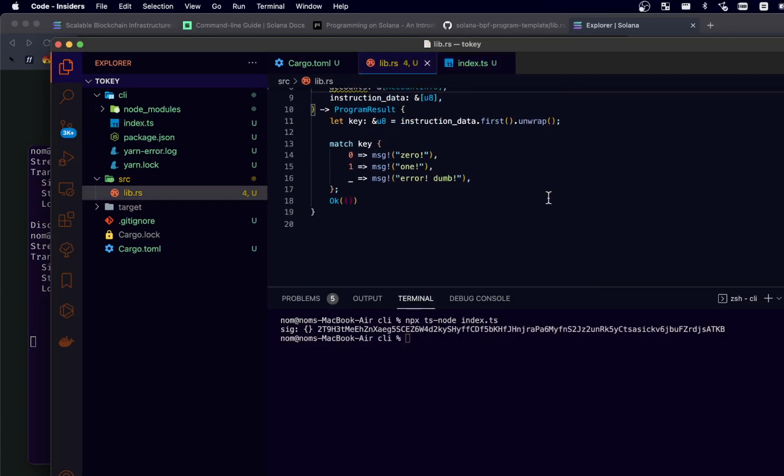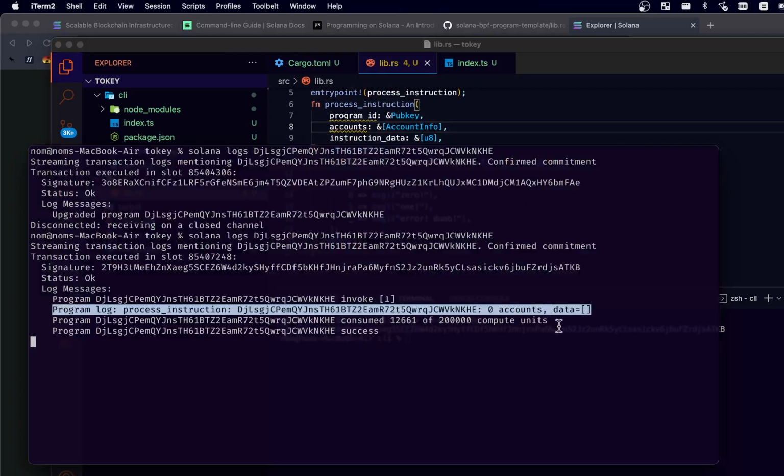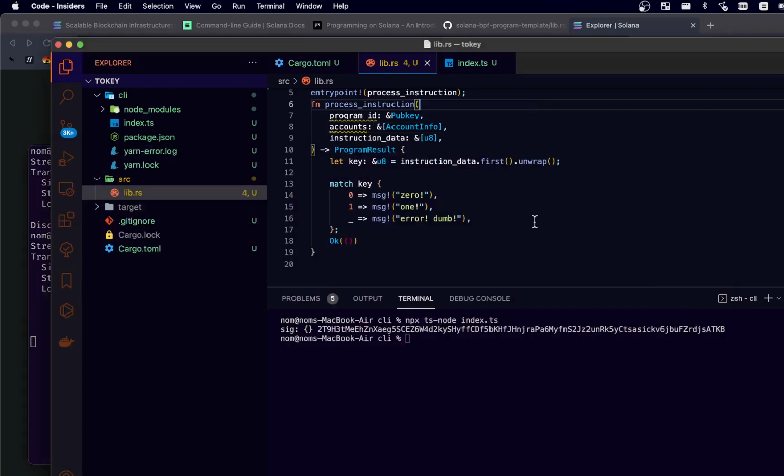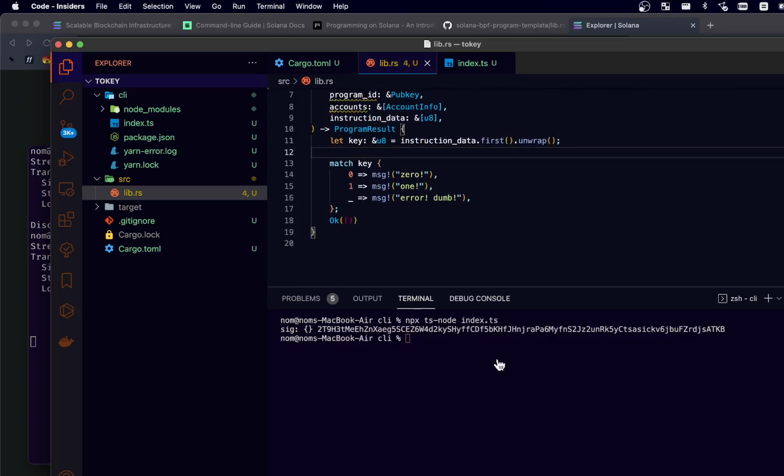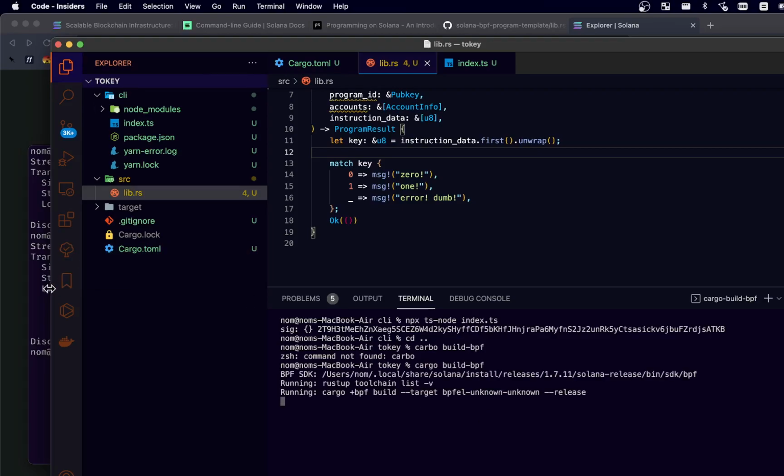So let's look at the Rust again. And you can see here it's purely printing out process instruction. Because we didn't deploy the latest version. Okay, let's deploy the latest version. cargo build-bpf. Oh, cargo. Sounds cool. I'm just going to make sure that the log is working.